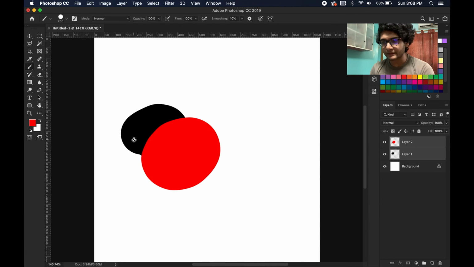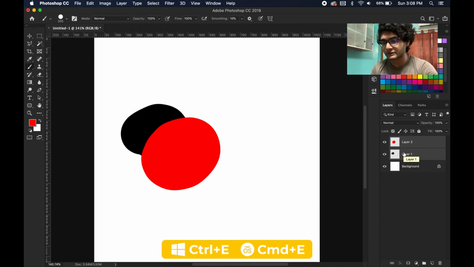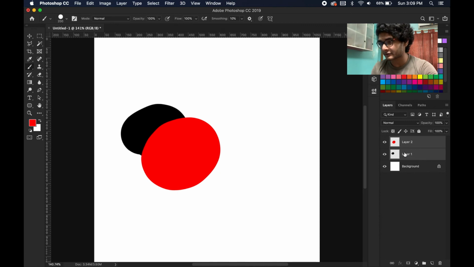Now I'm going to show you a demo of the magic wand tool. If you press Ctrl E on a Windows computer, or Command E on a Mac, it merges those layers. Now, as you can see, both elements are in the same layer, and you can't unmerge them anymore. So if you want to merge layers, keep in mind that you can't unmerge them.